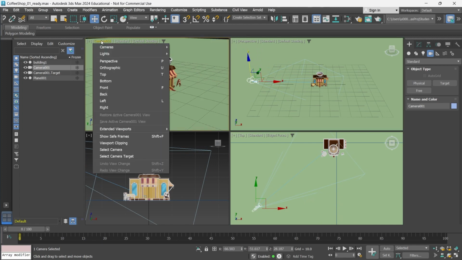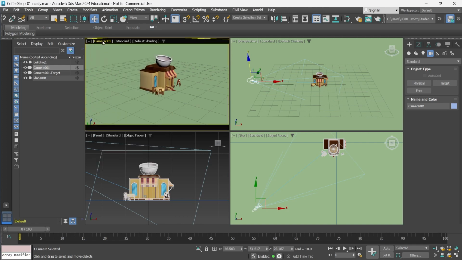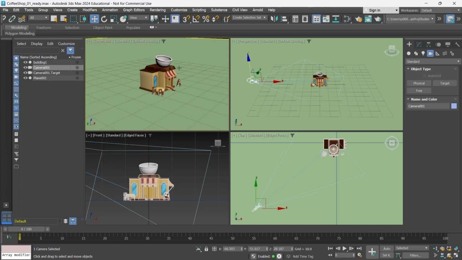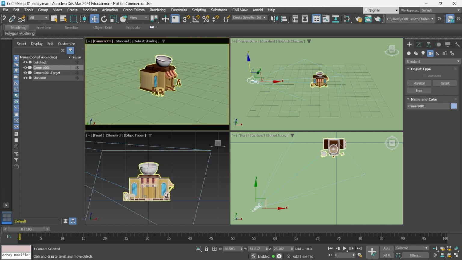The other thing we want to turn on here is show safe frames. Without that turned on, we can't be entirely sure of where the actual edge of the frame of the camera is, so we don't know exactly what's going to be rendered inside our camera view. But if we turn on show safe frames, you'll see now I've got a black thing at the top and a black thing at the bottom. That shows us exactly where the top and bottom of our frame is. So that's really useful. Cool.